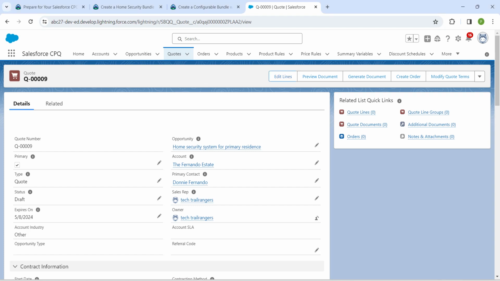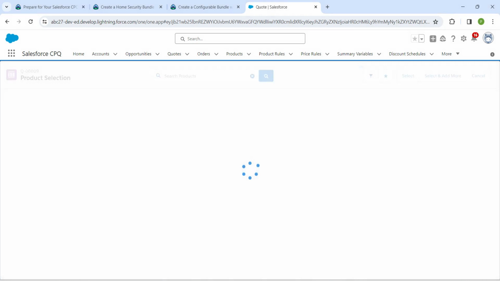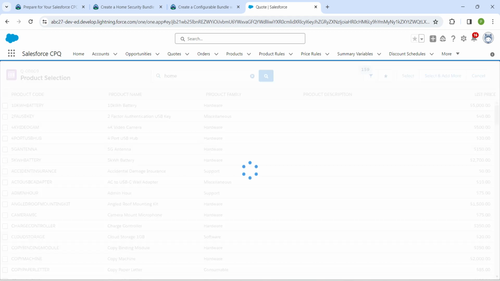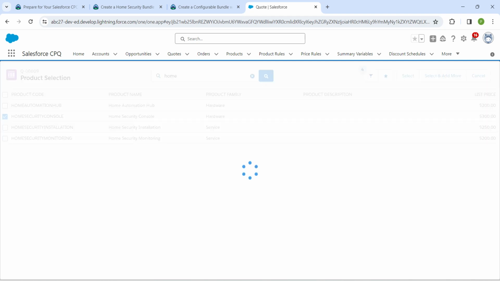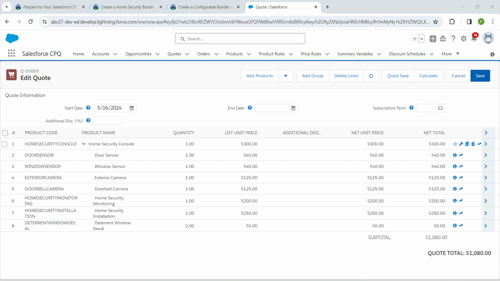And choose edit lines right over here. And now I'm just going to click on add products. Instead of clicking on drop down, you can directly click on add products. So here in search product, I'm just going to search for home. Here we are going to choose home security console, which is right over here, followed by select. And guys, now click on save, followed by save again.